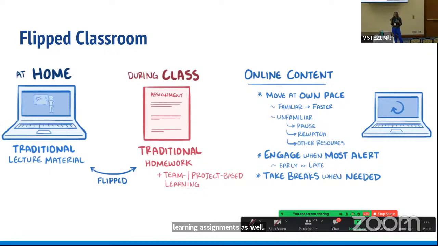By putting the content online, students can move at their own pace. Those who are familiar with the task are able to progress faster. And those who are unfamiliar have the ability to pause, rewatch, or utilize other resources to help them really understand that concept being taught.